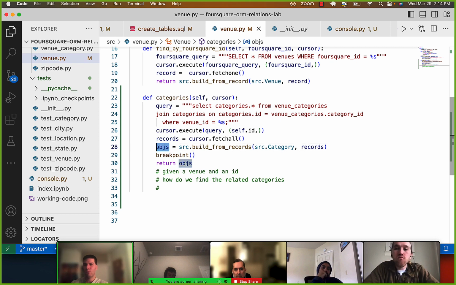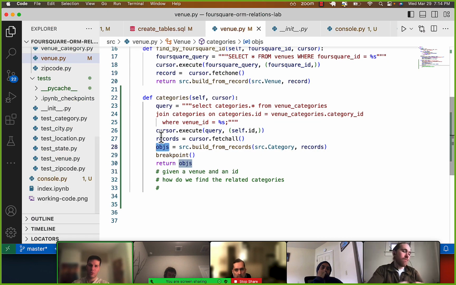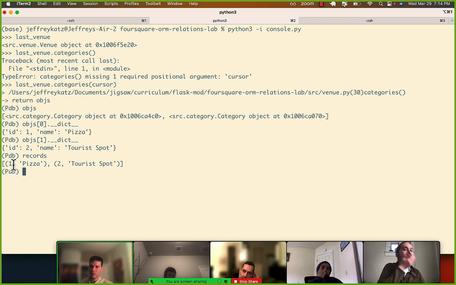So we can kind of work backwards. Look at our objects. This seems right. We can take a look at each one of them. Yeah, that seems like what we saw, right? That there were two categories. All right, that's good. And then you can always just work backwards, like look at the records. That might be the next thing. All right, so this looks good. And then from there, we're building category objects. Okay.